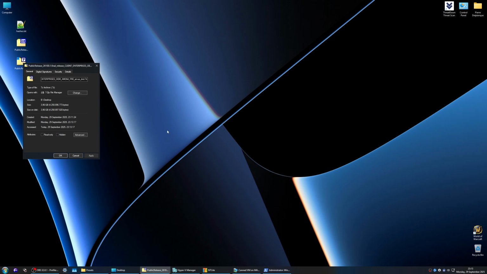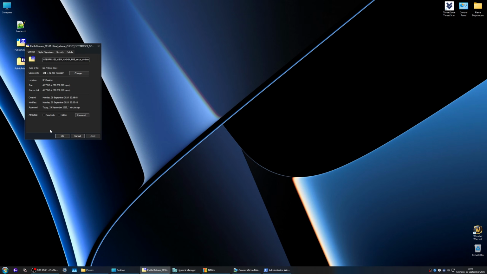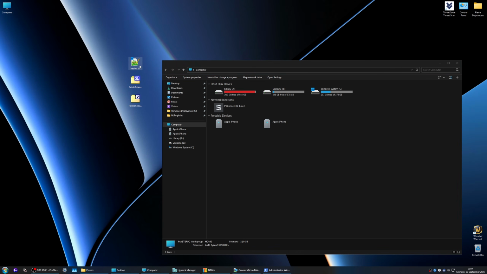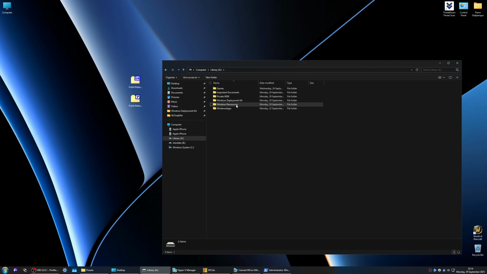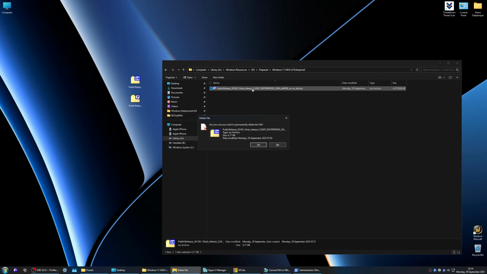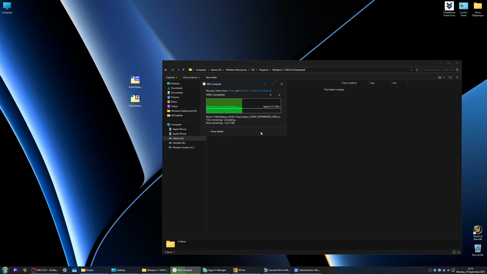Let's see the space. 396 in the 7Z format. 2427 in regular ISO format. Good. Don't need this anymore. Library, Windows ISO prepared, 24H2. That's the old version, no longer needed. Cut and paste. And that's it.